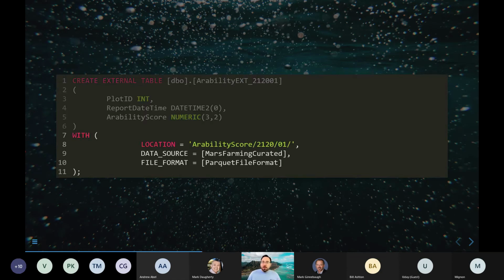We do specify where is the data located. So I have this data source, Mars Farming Curated. That's my pointer to some folder. And within that folder, I can go to subfolders and then eventually to either a single file, a collection of files, or a folder. And we specify here is the file format. These are Parquet files. I want to read all the Parquet files in Errability Score January of 2120.